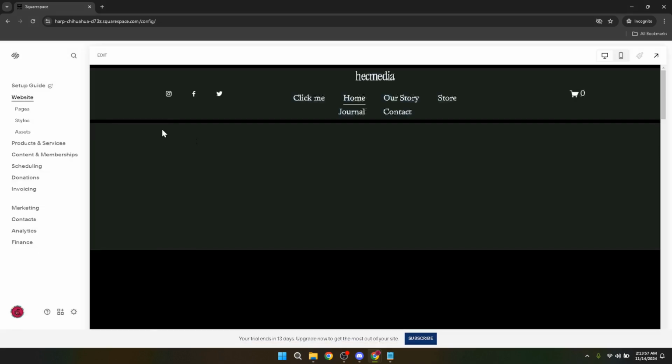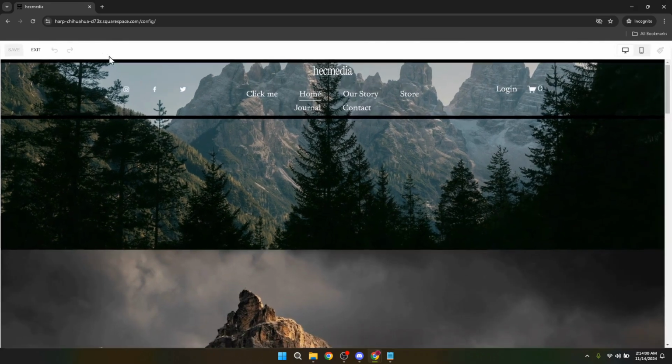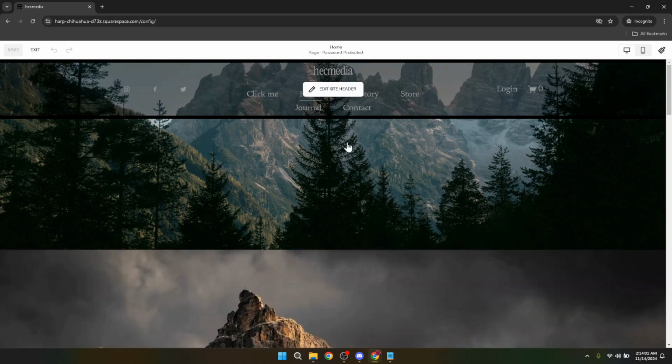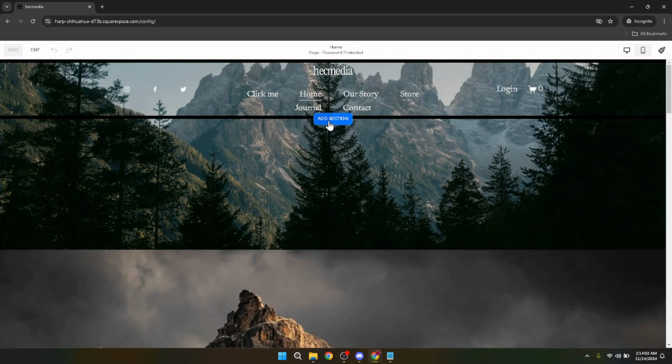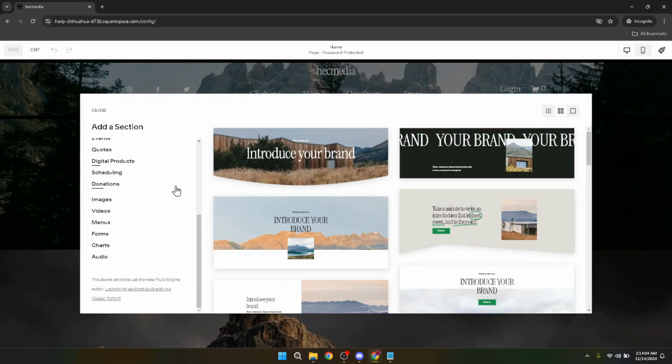Now it's time for the fun part, editing your website. Look for the edit button, which is your gateway to customization. This is where you can add new sections, change layouts, and yes, create your gallery. To add a new section for your gallery, you'll find an Add Section button. Click on it and Squarespace will present you with various section options. We're focusing on adding a gallery, so be on the lookout for the Images option. Once you find it, click on it.